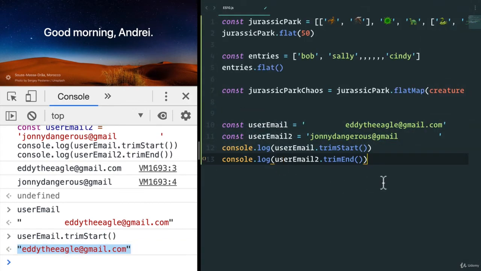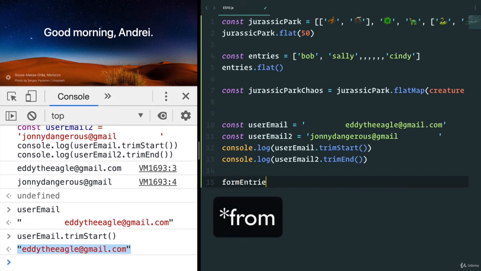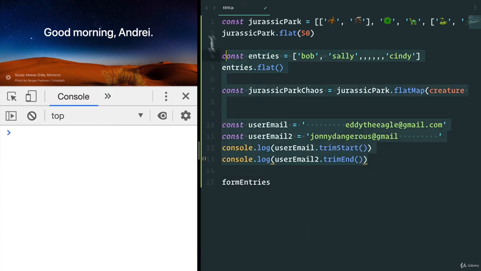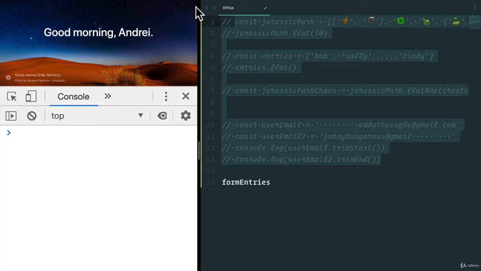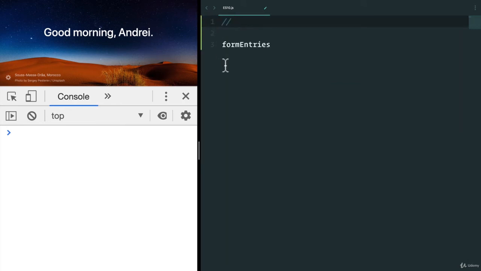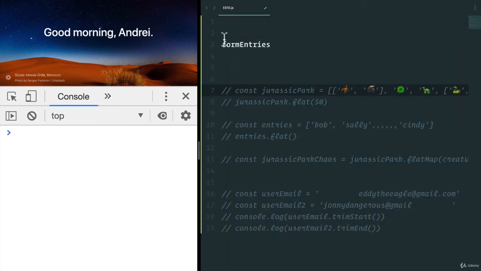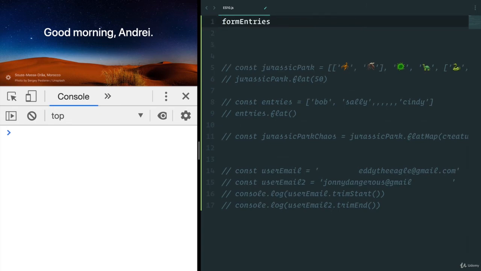All right, we're flying through these. What's next? We only have a few more left. Actually, 2 more left. The next one is called fromEntries. It transforms a list of key value pairs into an object. Let me show you what I mean. Let's clear this, and let's just comment all of this. Maybe bring it down to the bottom and focus on this one.